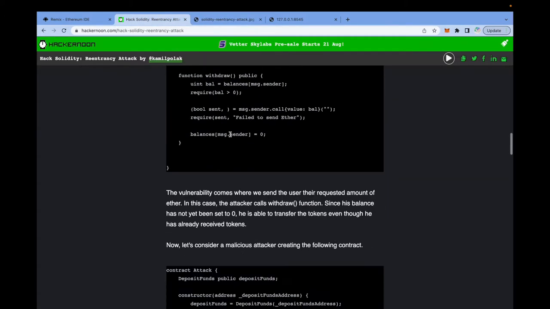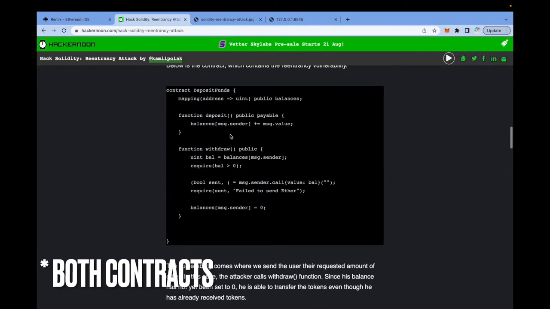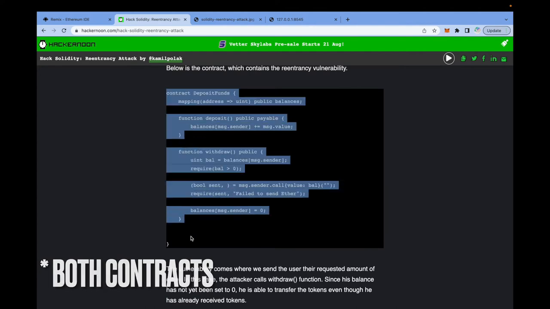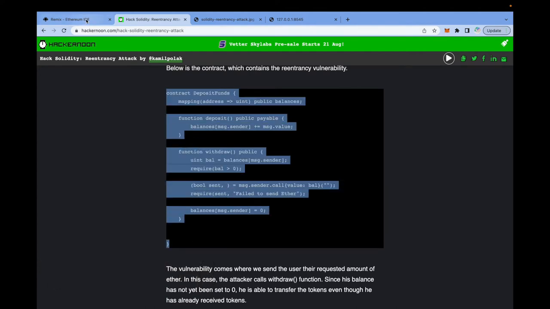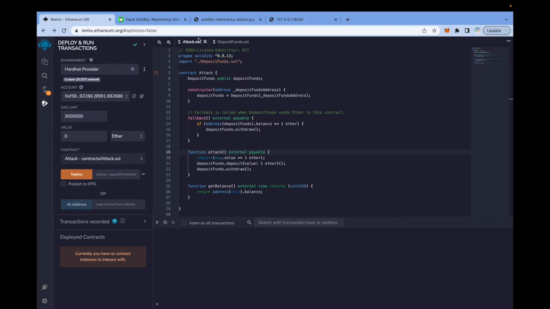Now let's see both these functions in action. I'm going to copy both the functions, and I'm going to be opening the Remix editor right now. So I have already copied both the Solidity files. I've just added these get balance functions so that we can see the balance in real time. I'm going to give you my GitHub repo link in the description, and there you can find both the files. So be sure to check out the description.